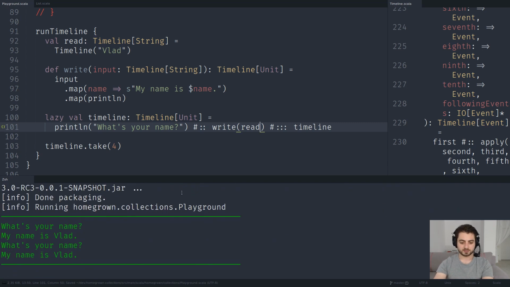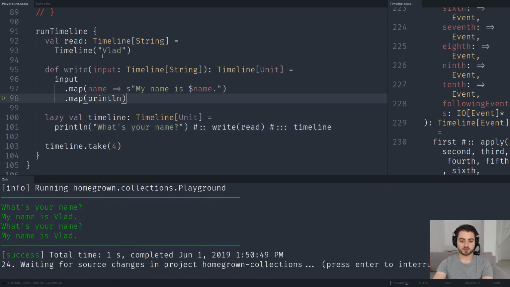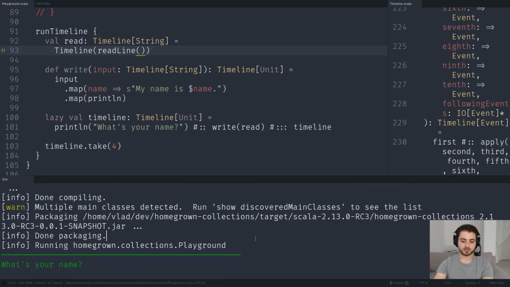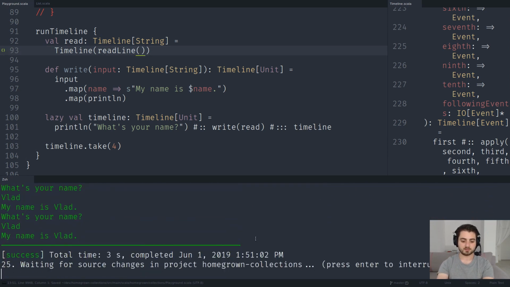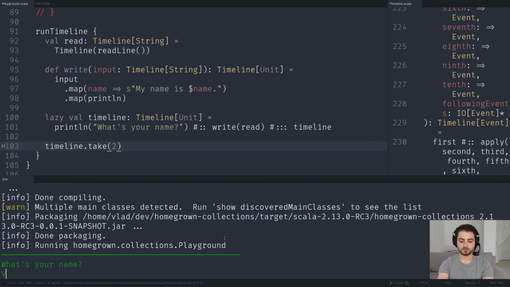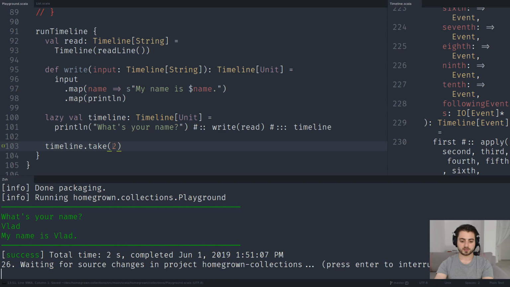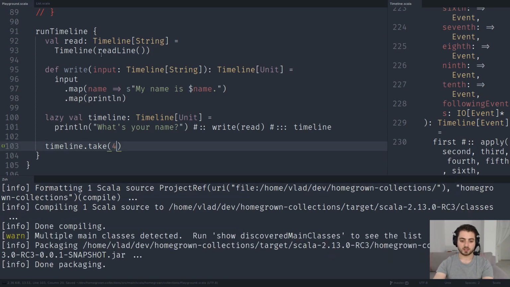Okay, I believe I did it correctly. Yes, I did. By the way, it's been a long time since we actually used it with a read line. Let's see if it actually works. What's your name? Vlad. It's still Vlad. Let's also do it 2 times. Vlad. Right, so everything still works the same way as before.